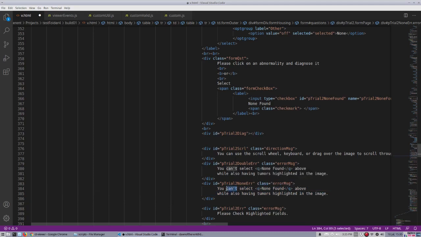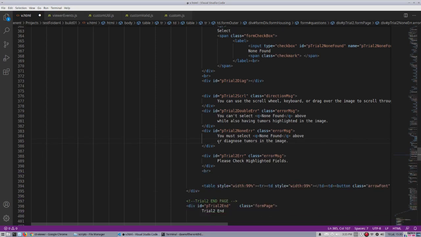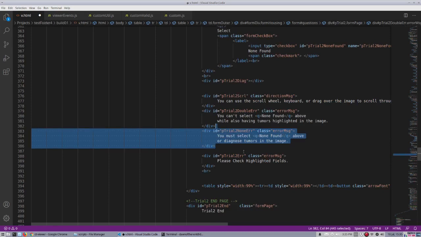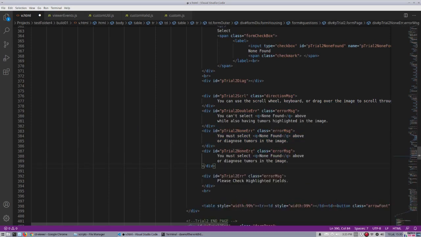Let's see, it's: you must select that, or diagnose tumors in the image. Okay, and then if they have actually selected some tumors, but they haven't filled in any of the diagnoses boxes, we'll have an error for that.